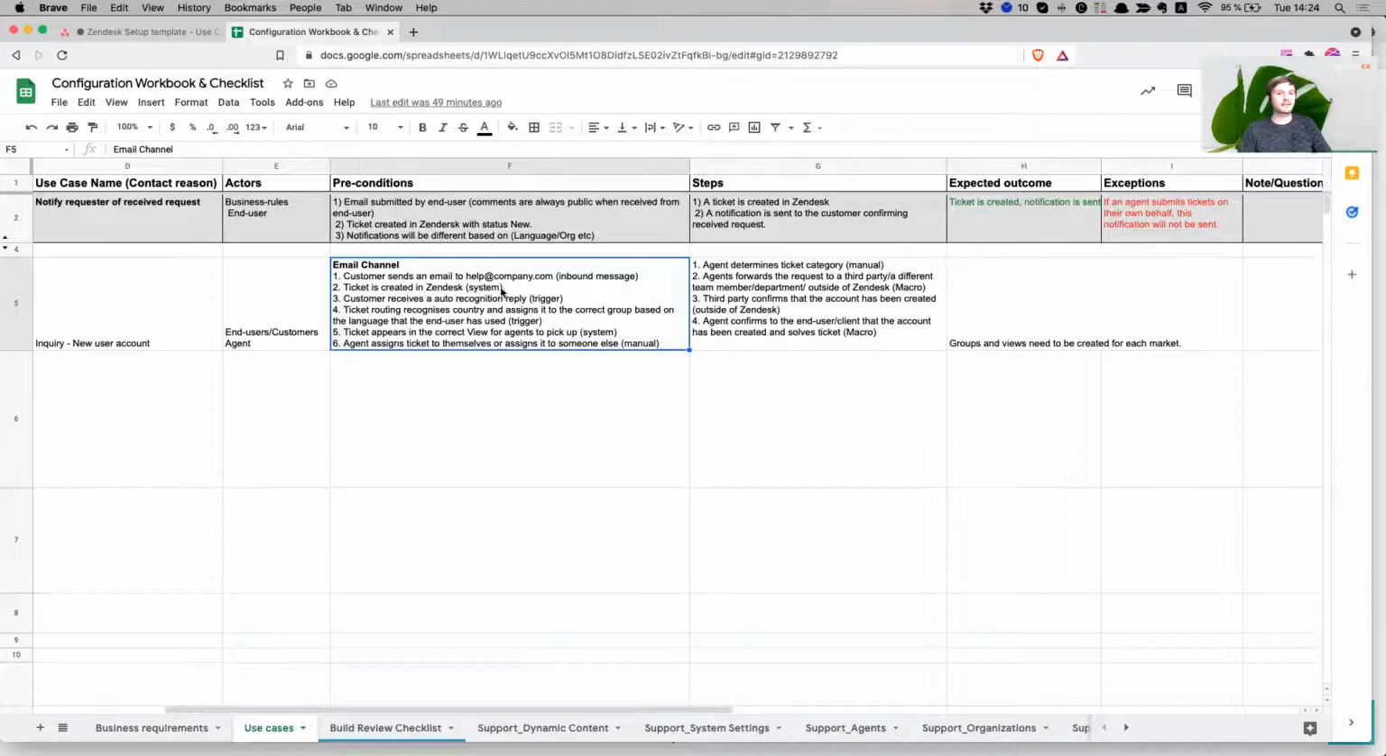A ticket is created in Zendesk. This is a system, for example. The system does this automatically. The customer receives an auto acknowledgement reply. This is a trigger in Zendesk. You don't have to know these. Obviously, you can just write these as steps 1, 2, 3, what it takes from a request to be created until it gets solved, and what steps need to be taken for an agent to mark this as solved, right?